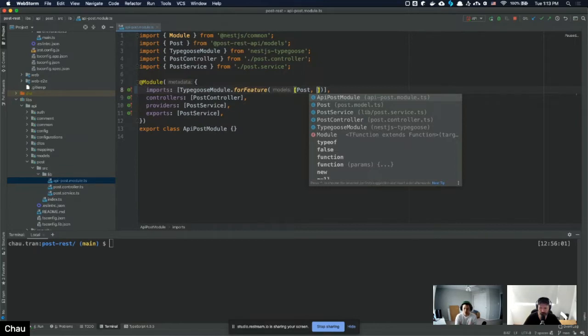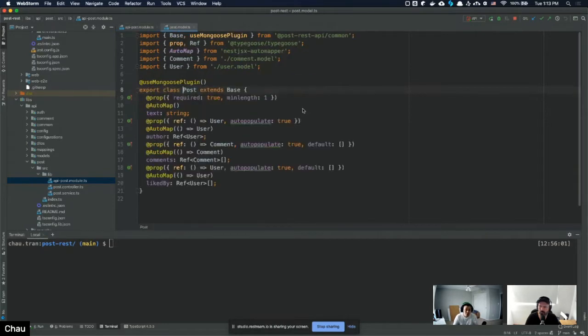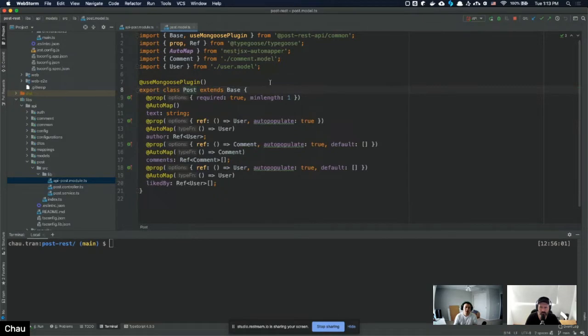Let's say I have post image or post tag that's related to post. You can put it here. Absolutely. Perfect. All right, so now I'm going to go into my post model, so you see how to set it up.